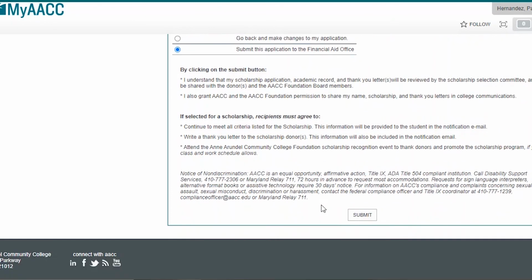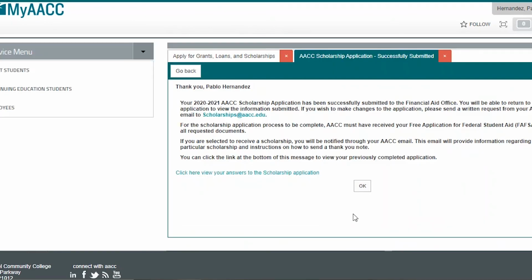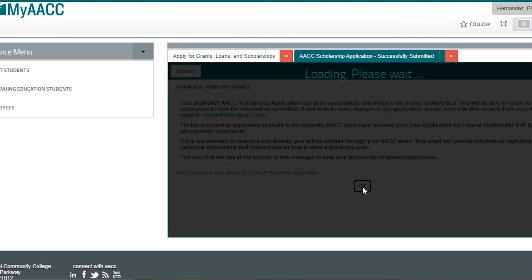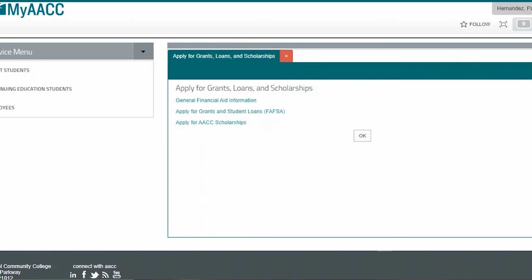Click Submit at the bottom of the page, and you will now be taken to a confirmation page stating that your application has been successfully submitted. Remember to read through the information on the confirmation page and click OK at the bottom when you are done. That's it. Your application can now be reviewed and considered by the scholarship committee.